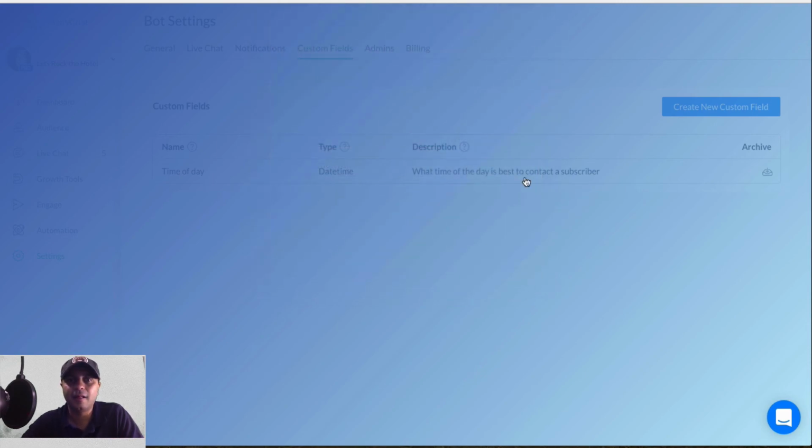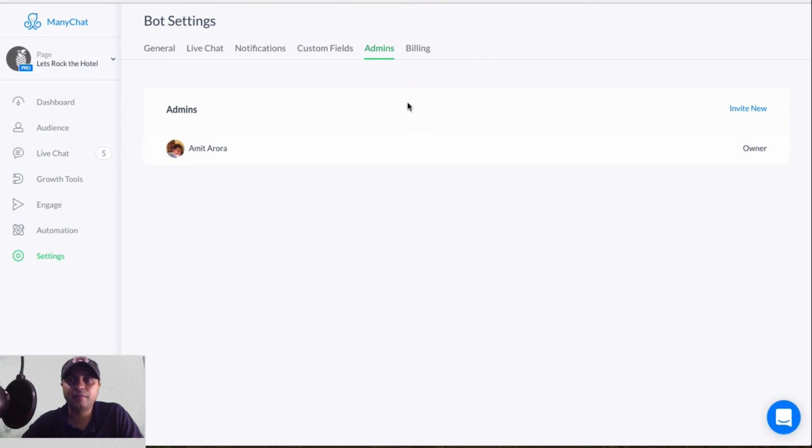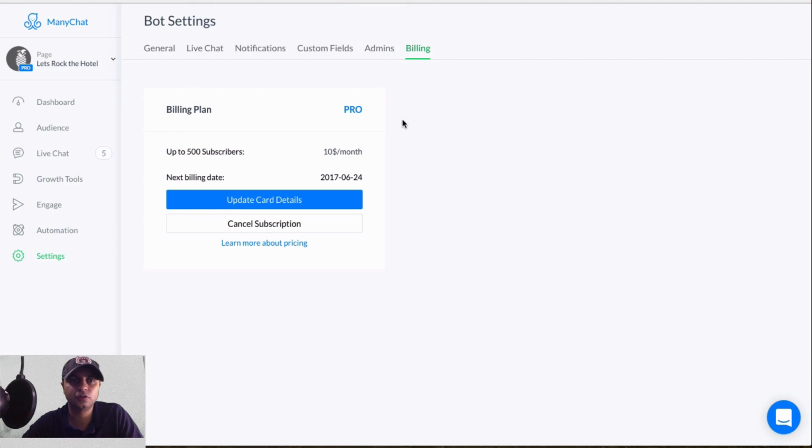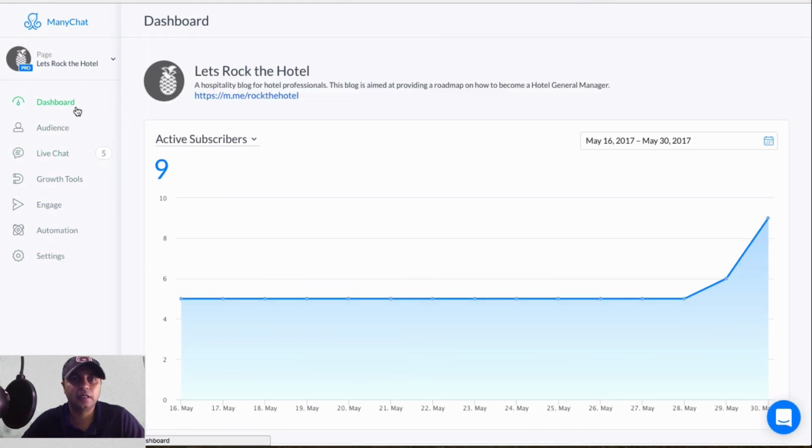And then you have your admin section, which shows you who the admins are, and then finally the billing section. It shows you what plan you're on, your next billing date, and you can cancel your subscriptions here or upgrade if you wanted to. And that's it for ManyChat, guys.